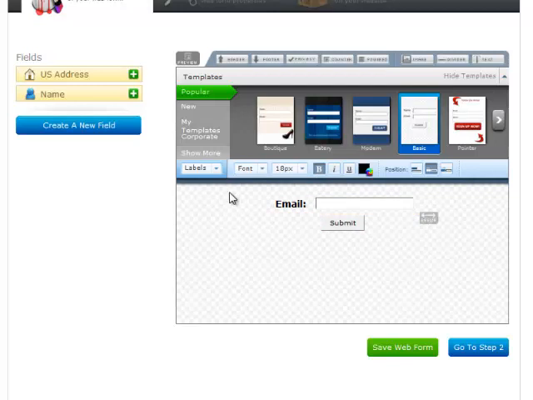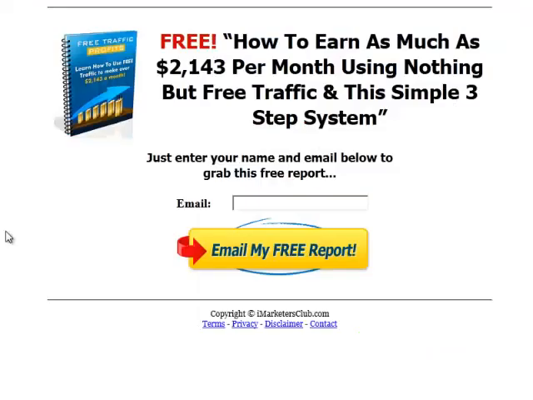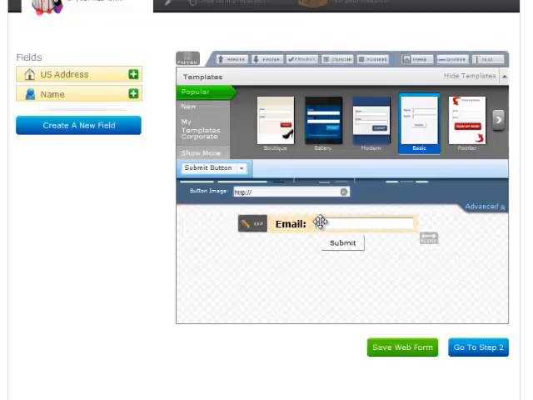Another thing we can do is, if we hit the drop down box here and we click on the submit button, if I click on advanced over here, I can actually specify a button image. So if we look back at the example I had shown you, there's a custom button here, and that's just simply by going in here and uploading my own custom button.